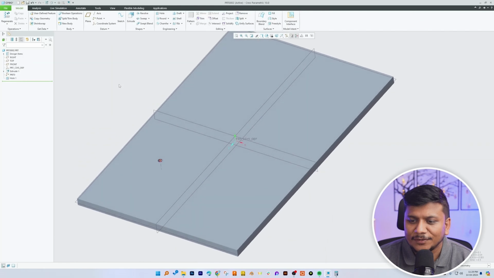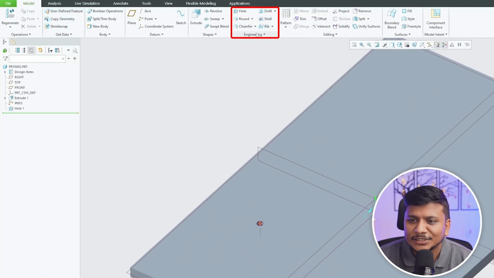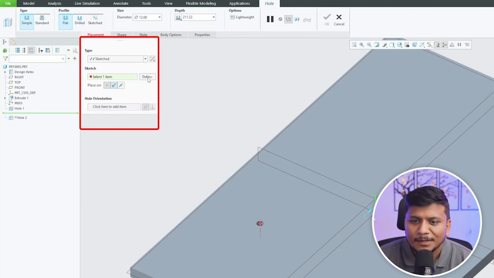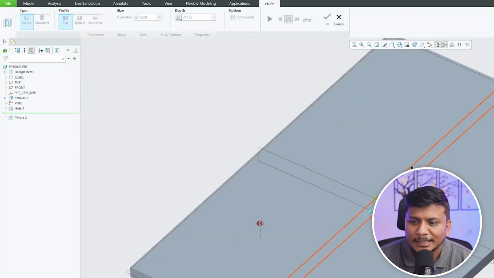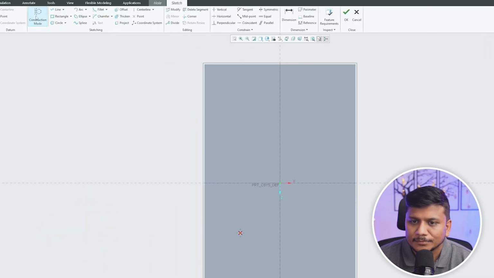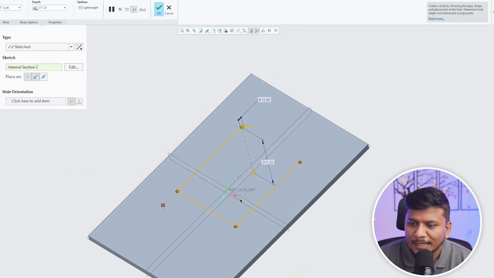Okay, so here we can see we already have open PTC Creo Parametric. Now let's go here in engineering tab and let's click on hole. Now from here, I would like to go with sketched. Okay, now let's click here on define. And now I'm gonna make this sketch. So let's plot this sketch. And again, there is no such mandate that sketch needs to be closed. Now let's click OK. And there we go, guys.